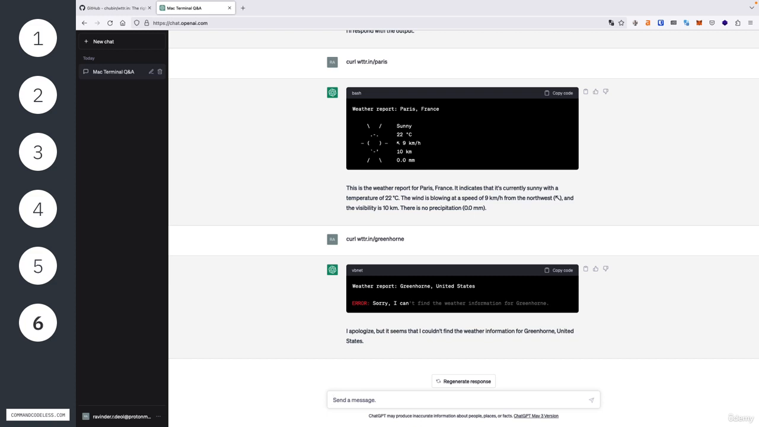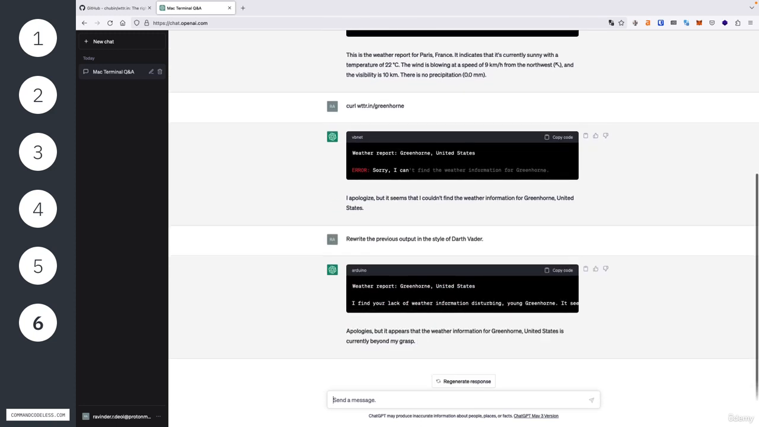Now, just for a little bit of fun wrapping up before this lecture, let's try something different. I'm going to enter the following role-based prompt into ChatGPT. Rewrite the previous output in the style of Darth Vader. Now let's see the output.